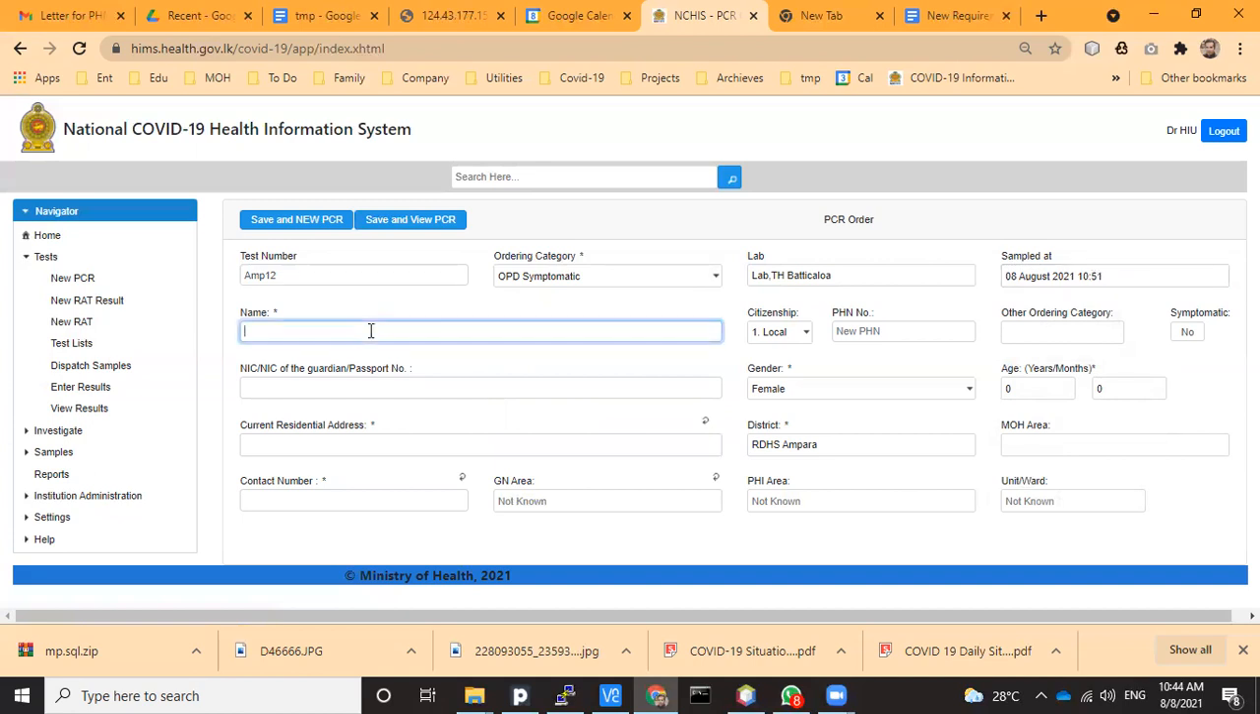Then we have to enter the name of the patient. Name of the patient. Then we can use tab, so it will be going to the next one, NIC. Even though the gender and age is mandatory, the focus is not going to that when we use the tab. But I'll write my NIC.